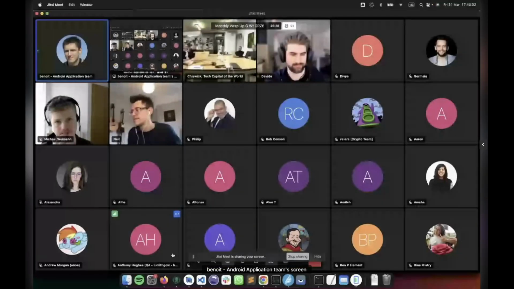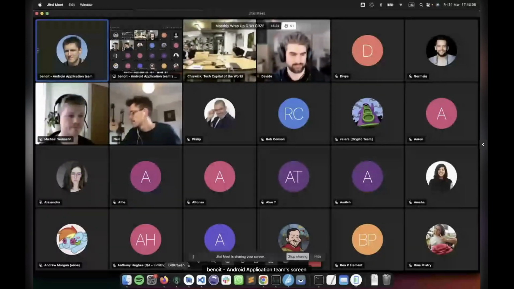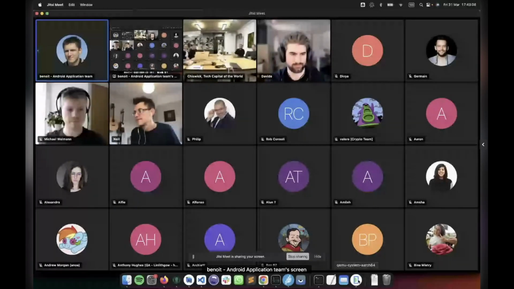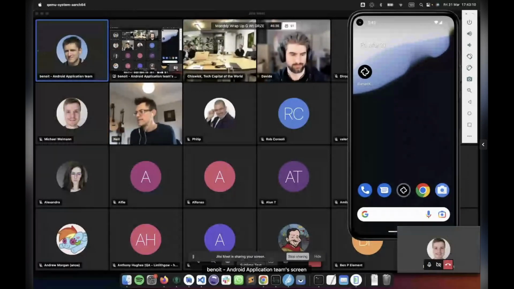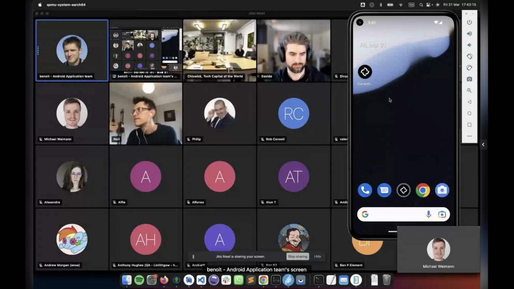So today, let's start by sharing my screen. I will demo the latest features in Element X. For those who don't know, Element X is a rewrite of Element Android and a rewrite of Element iOS as well, based on the Rust SDK. And on Android specifically, we are using the Jetpack Compose way to display the UI to the user.